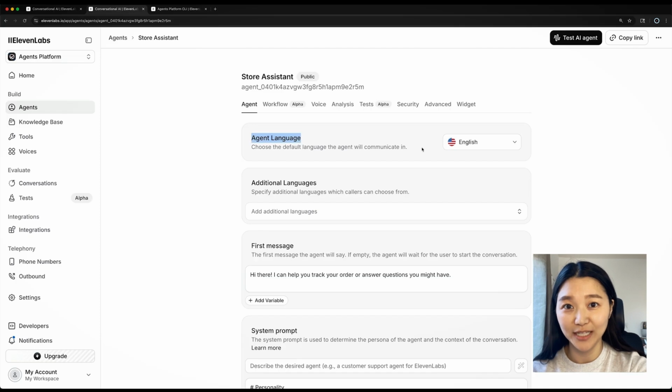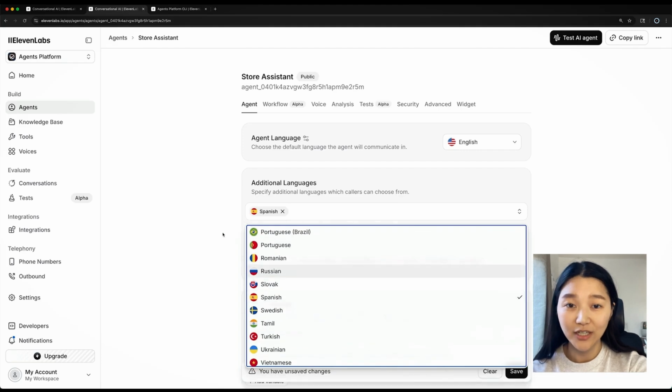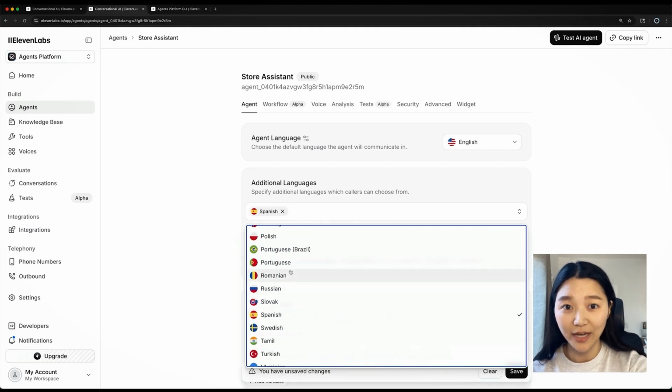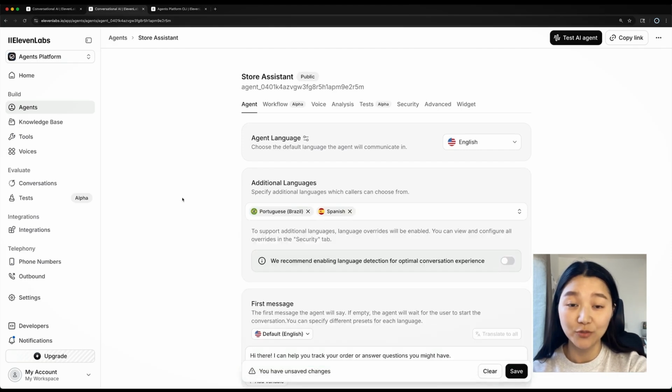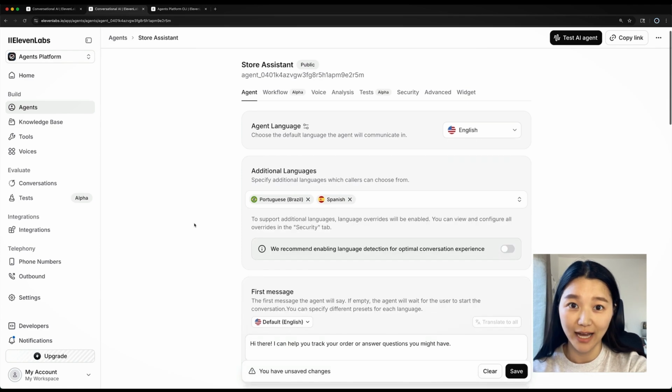So first of all, we can set the agent language, and we can also make our agent multilingual very, very easily. We can just come in here and find Spanish. We can enable that. Maybe also we want to enable Portuguese for our customers in Brazil. So what we can do now is we can also enable language detection for optimal switching between languages. So in most use cases, you probably want that.